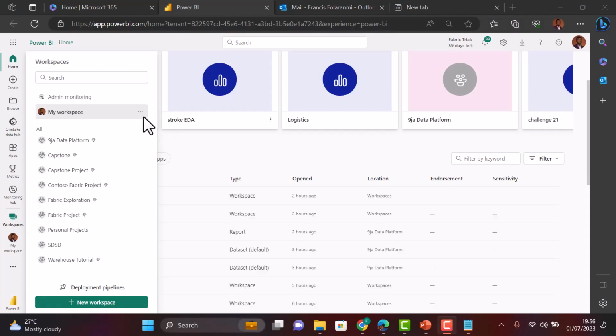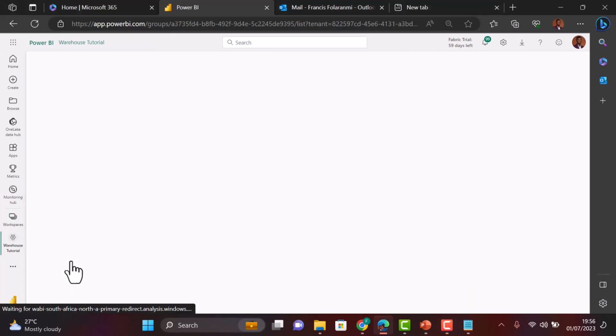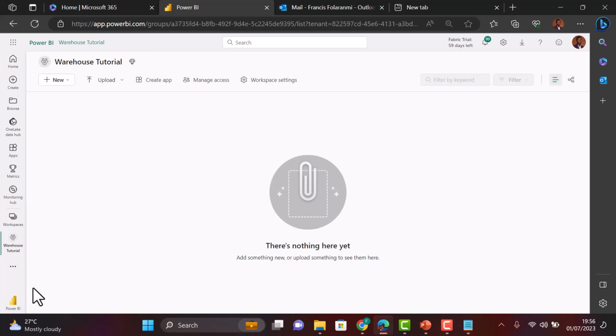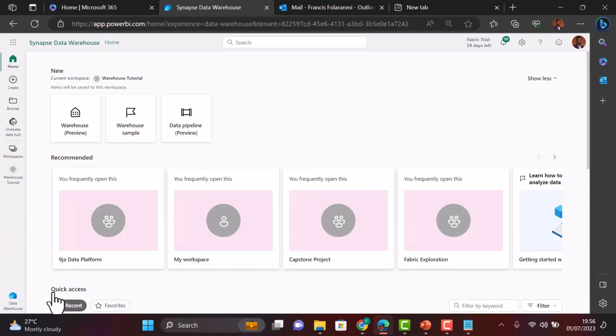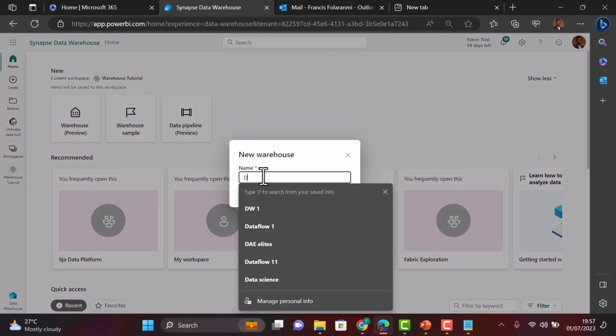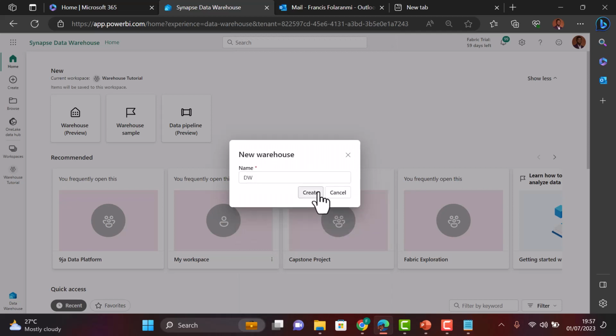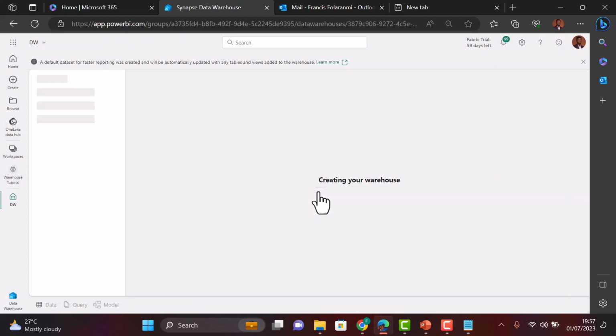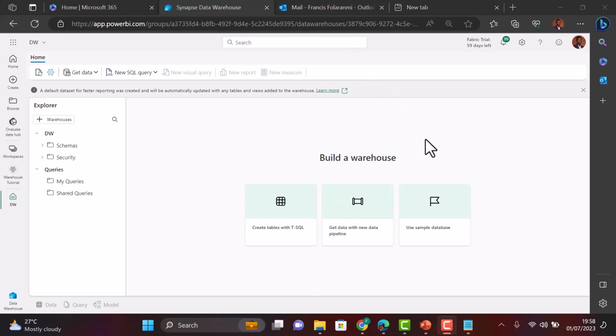So come with me. I'll be working inside a Fabric enabled workspace that I created called warehouse tutorial. Inside that workspace, I'm going to switch to the data warehouse experience, which is one of the 7 experiences with Fabric. Once I get to the data warehouse experience, I can select the asset I want to create. I click on data warehouse, give it a name, I'll call it DW, and click on create. Now we have our warehouse created.